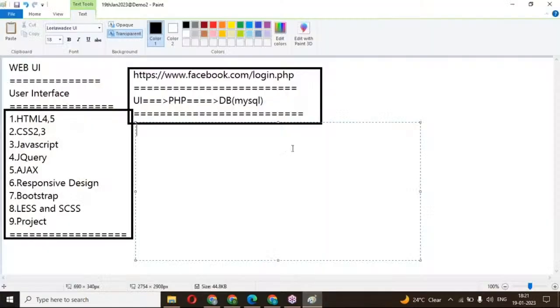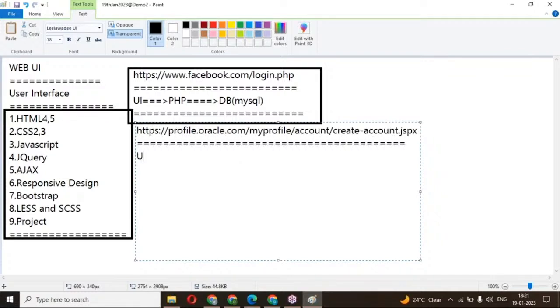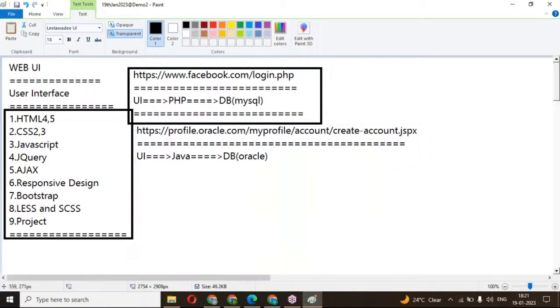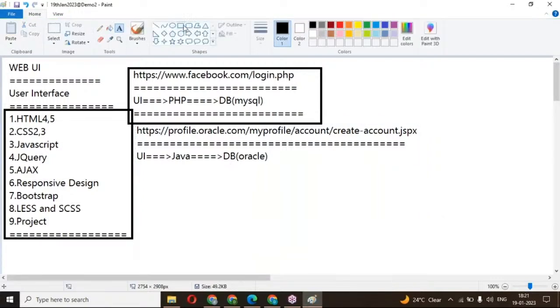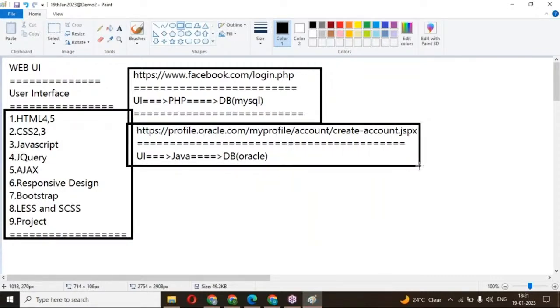This is one example of UI interacting with a Java page. Java is interacting with server programming. Here the UI page is interacting with the Java page, and the Java page is interacting with the database. The database could be Oracle, MongoDB, MySQL or SQL Server. Some database will be used, and by that we can access it.